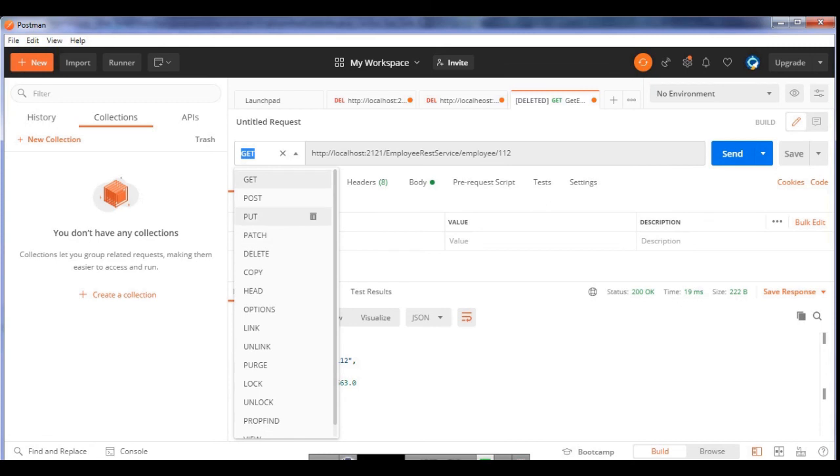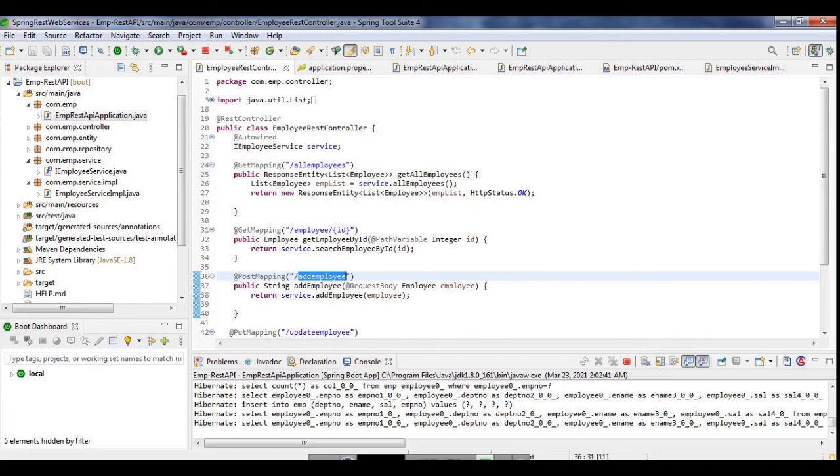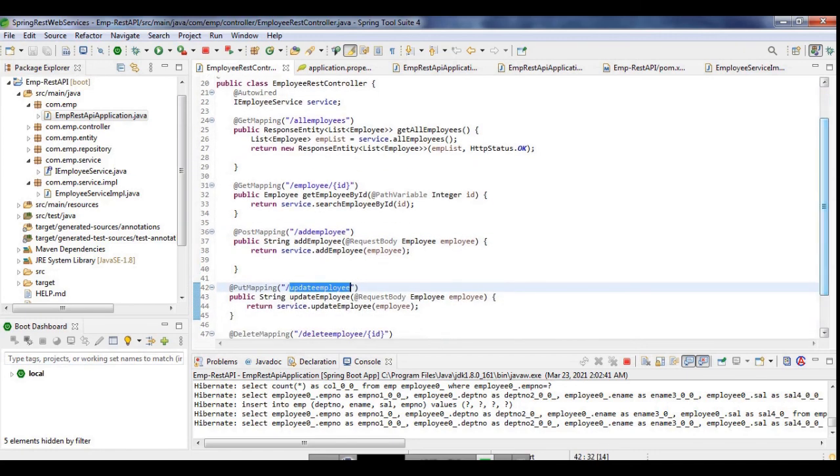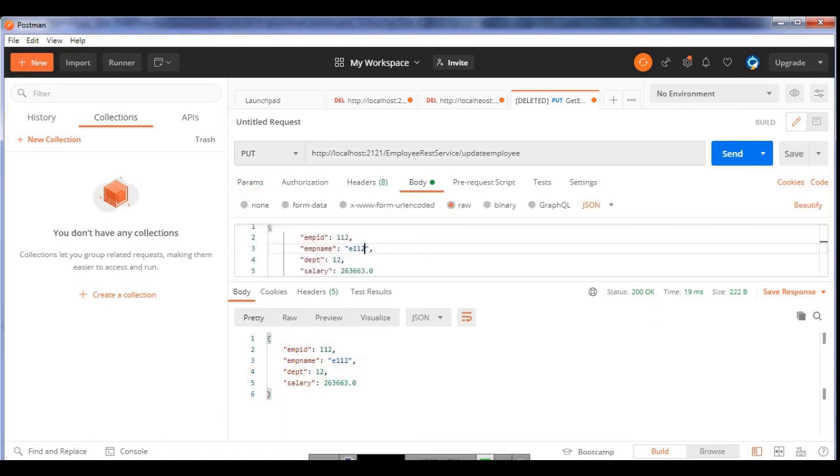The method type is put. And the URL pattern, I can take it from here. It is success update employee, and the same things you have to do. In the request body again I have to pass the employee, so again I have to take this body.